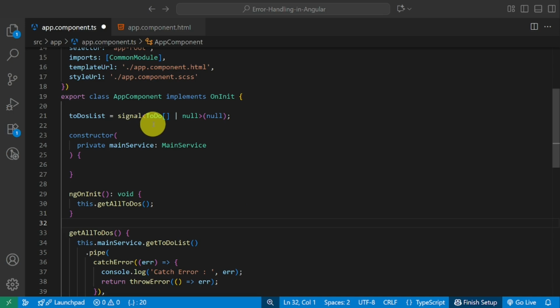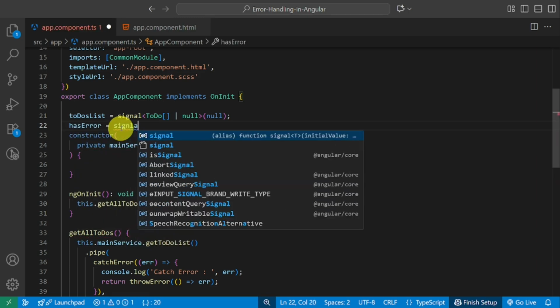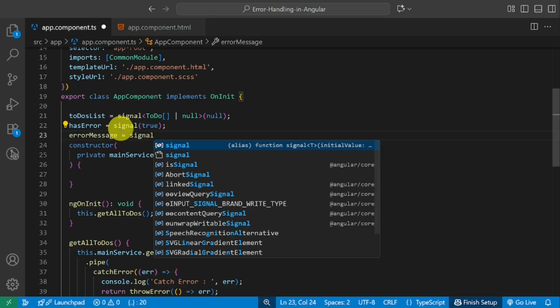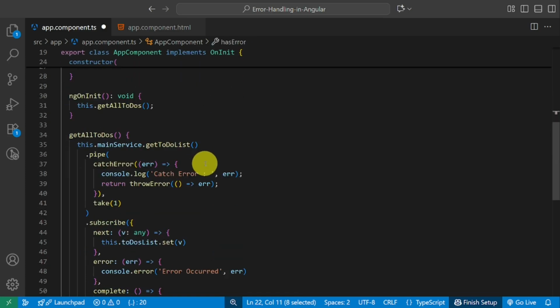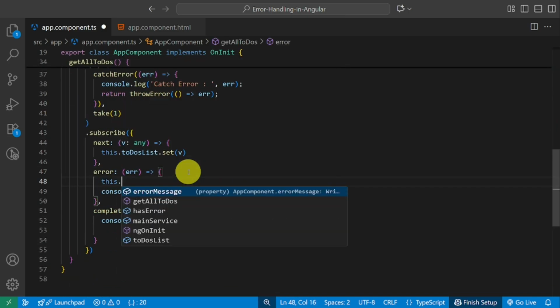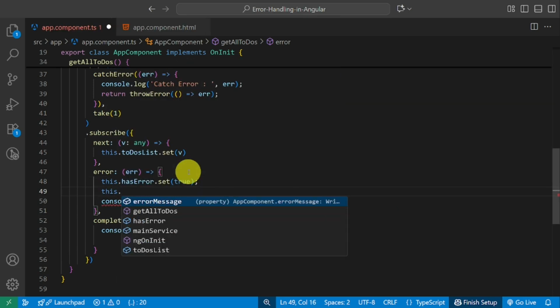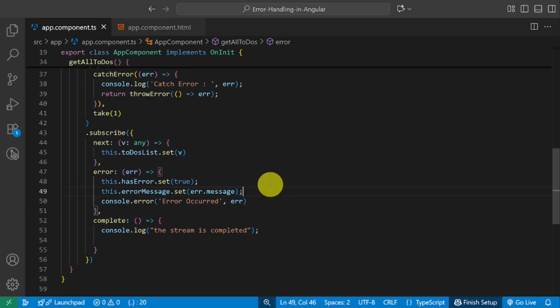Now I want to show you how we could use the rethrow strategy to display an error message in a template. First, we define a signal that is Boolean, hasError, and then I define another signal that is a string, errorMessage. Now, in the error method in the subscriber, I just set hasError to true, and I set error.message inside the set method of the signal.